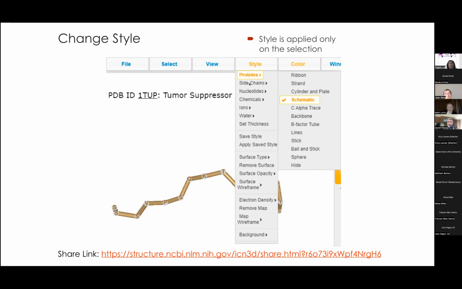And you can show the sidechain, nucleotide. And there's also actually nucleotide base as well. This is actually an old slide. And you can hide or show the water, and you can show the surface here. And the electron density map you can show here. And if you want to change the background, you can change to white or black, also in the style menu.